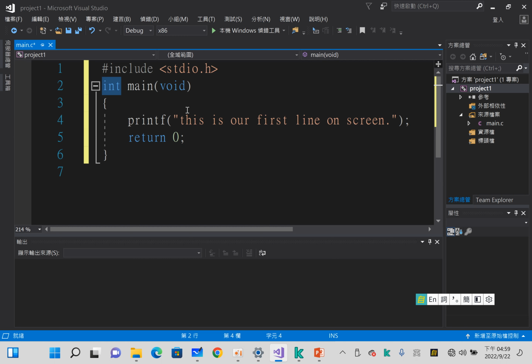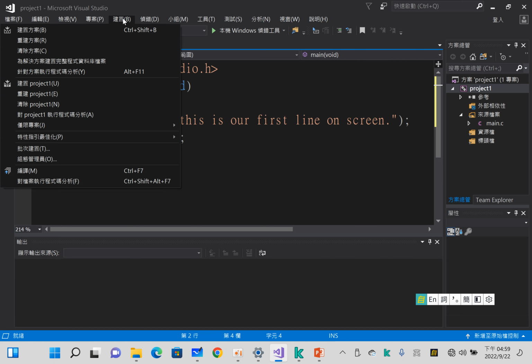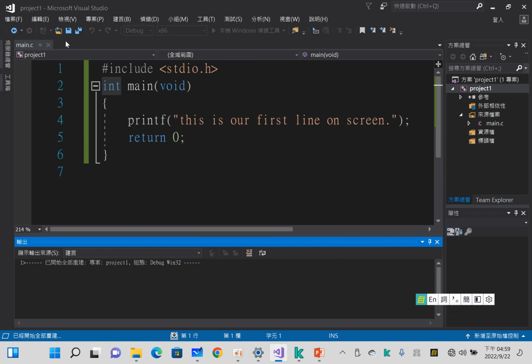Okay, now we should rebuild this. Let's do it in x64. x86 is a 32-bit system. x64 is a 64-bit system. Okay, we prefer 64 because now our operating systems are all 64-bit.